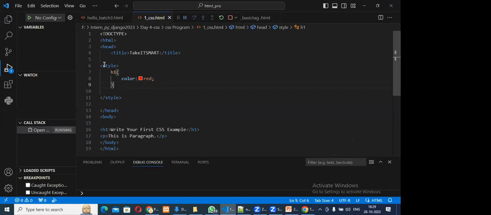See, it is written where? In a style. And it is getting implemented where? Here. Why is it not getting implemented with the paragraph tag? Why is it not getting implemented for the paragraph tag? So let's see.